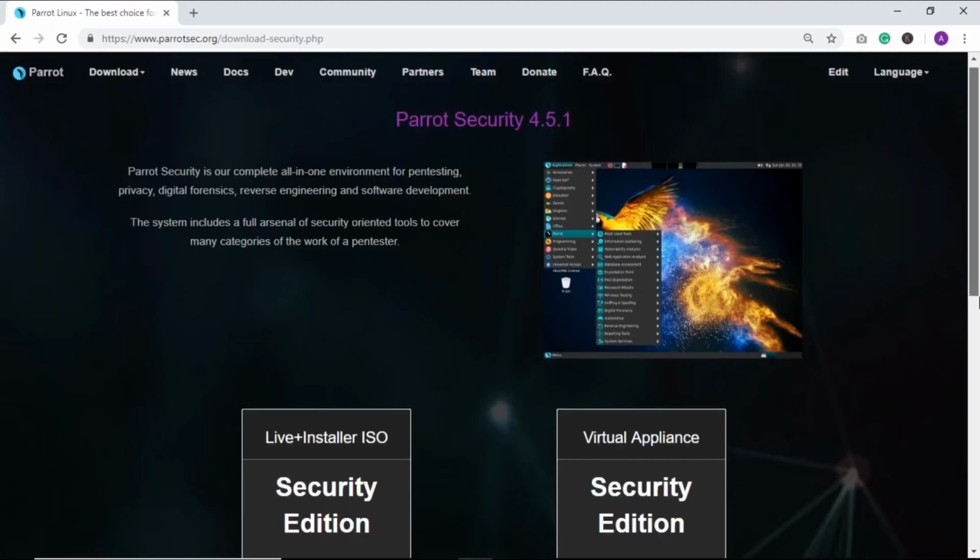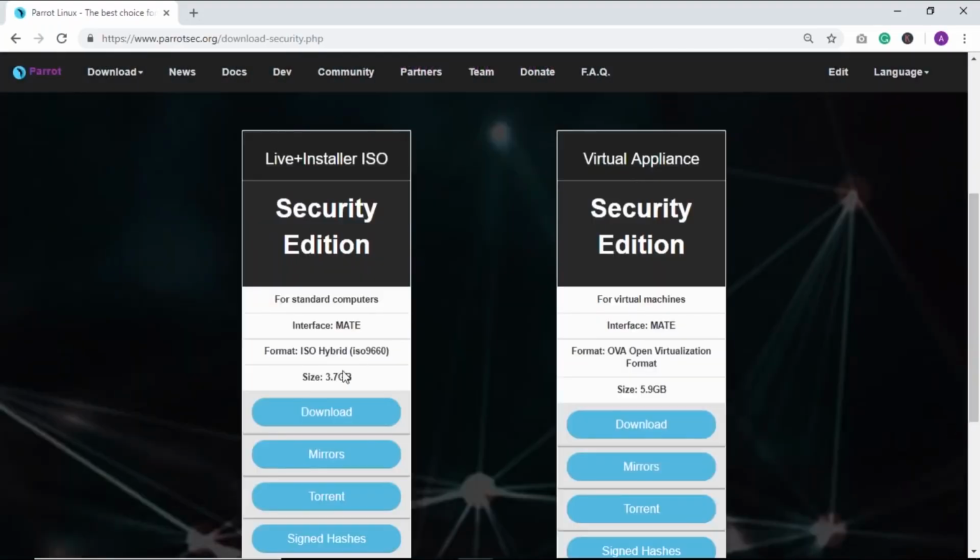So you have two options here to download. First of all, take a look at the size. It's 3.7 GB and 5.9 GB. So make sure whichever you want, you're downloading it depending on your operating system requirements. And as you can see, this is a live installer ISO. This is a virtual appliance. You can choose any of these. If the download is taking a little longer than you expected, maybe you can go for Mirrors or a torrent.